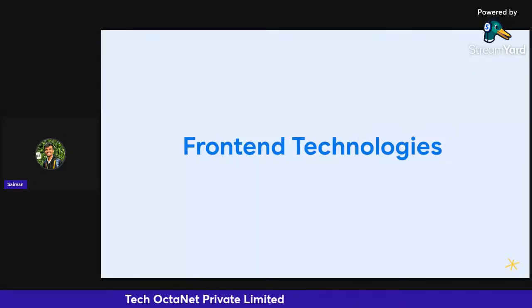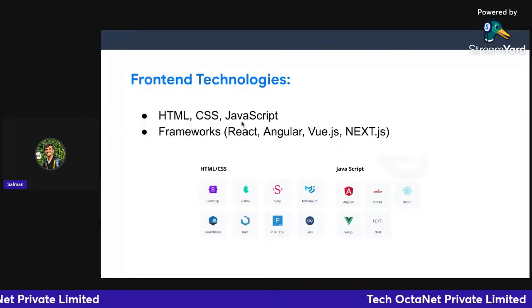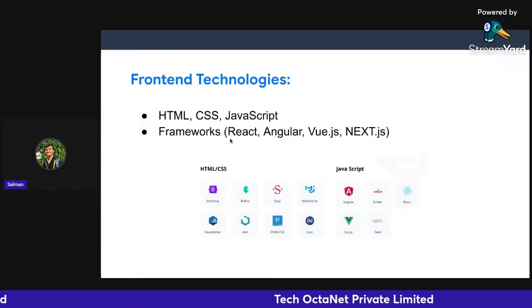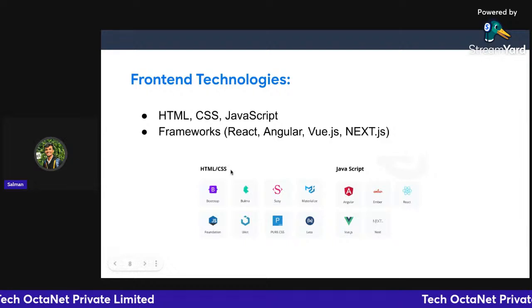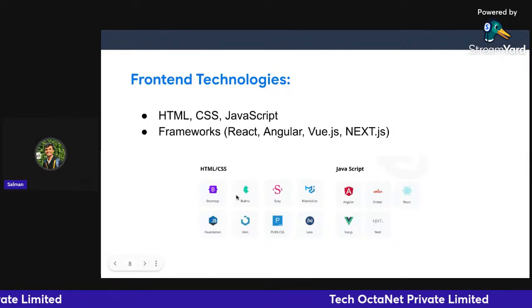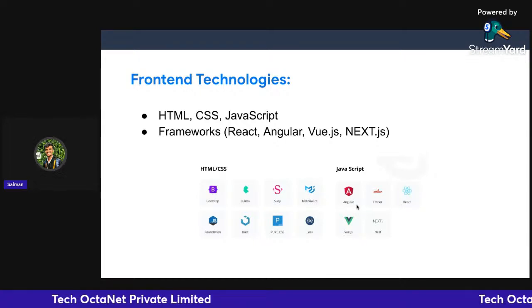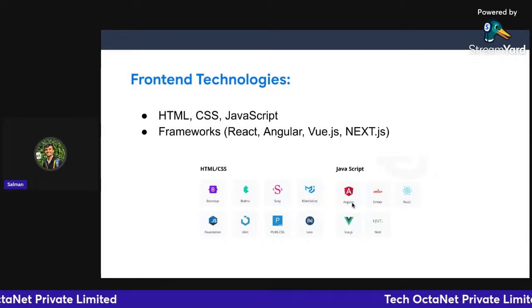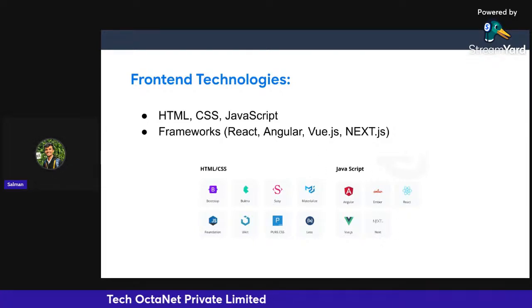So, what are the front end technologies over there? We have HTML, CSS, JavaScript, and we have front end frameworks and different libraries: React, Angular, Vue, Next.js. HTML and CSS have frameworks like Bootstrap and Materialize, and JavaScript frameworks like React, Angular, Vue.js, Next.js. So all of these are the frameworks and libraries of front end.